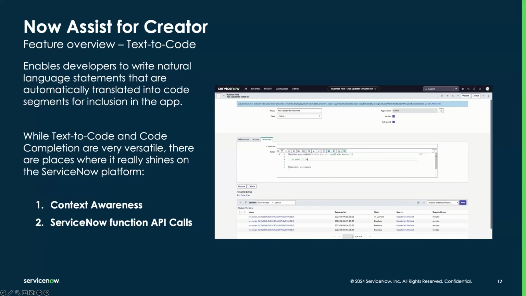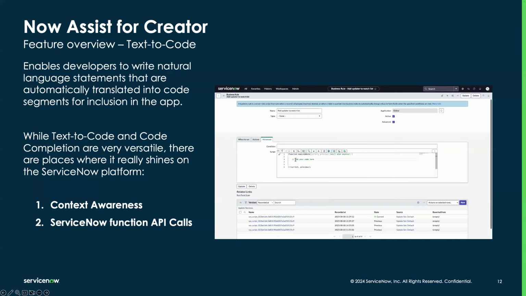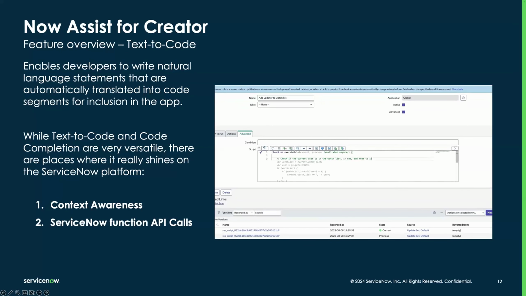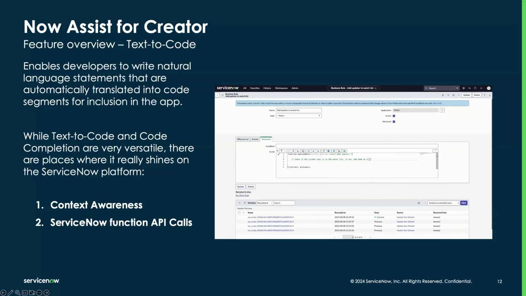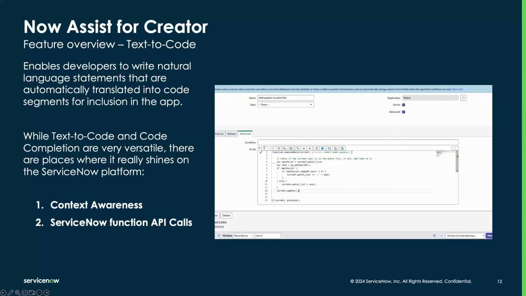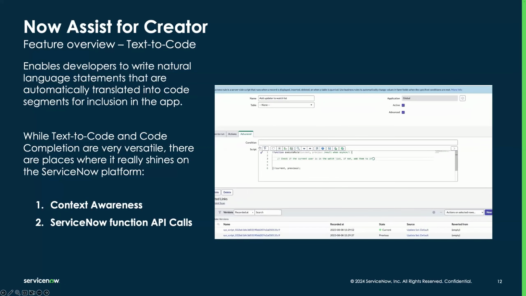Another thing to point out is text to code is not trained on your instance data. It's trained on ServiceNow data as a whole. So if you have a custom script include, it's not going to know that that exists. In your prompt, which we'll go through some examples, you can put a placeholder and say, I want to use my script include name, and it'll put a placeholder there. It just won't know that that's actually a real script include.